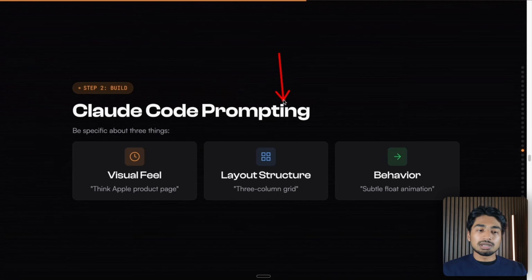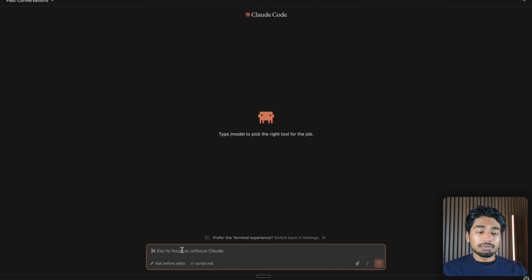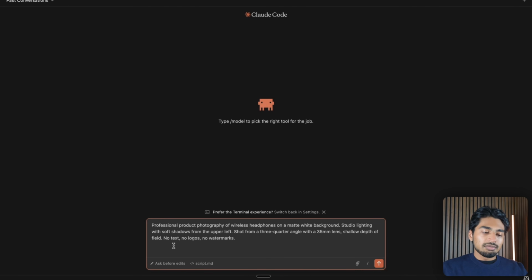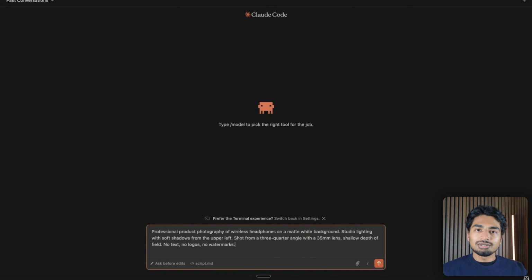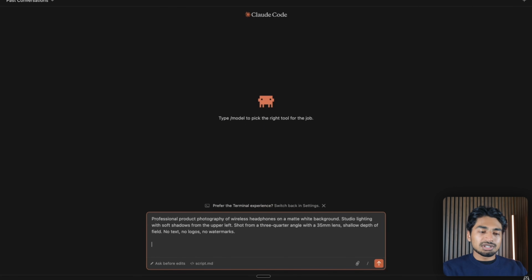Here are some tips on Claude Code prompting, but let's do this together. So what I'm going to do is take that prompt from before and paste it into Claude Code. Say, give me a professional product photography of a wireless headphones. So something that I use every day is my wireless headphones from Sony. I want studio lighting with soft shadows in the upper left, shot from a 3/4 angle with a 35mm lens, shallow depth, etc. I'm just going to say for clarity's sake, Claude Code will pick up on this, but please generate this with the newest version of Nano Banana from the Gemini API key that I just gave you.